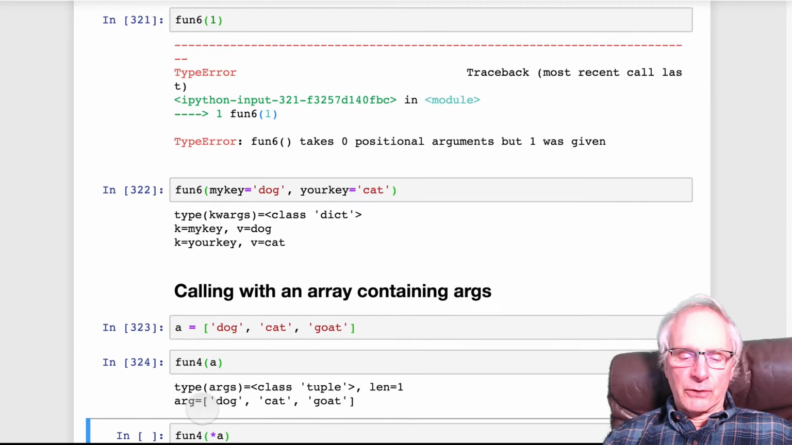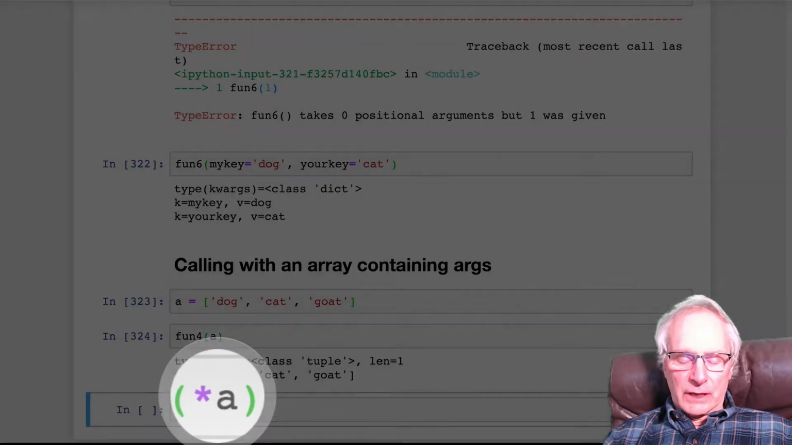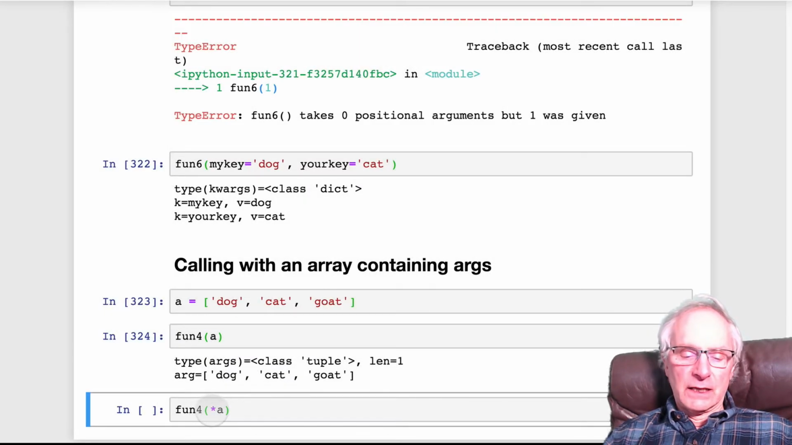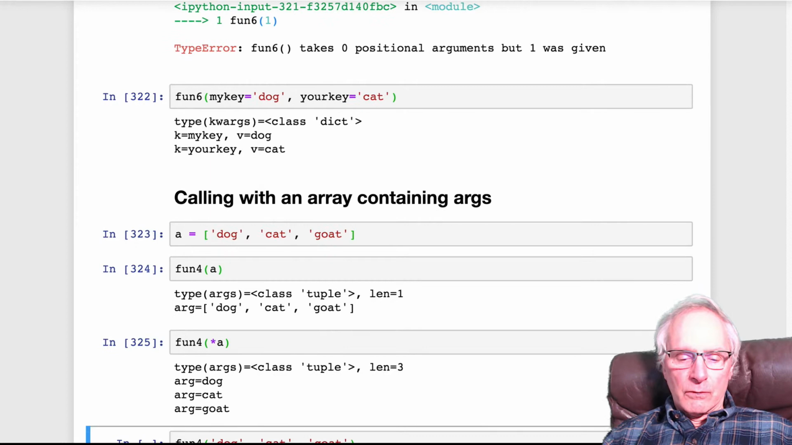It's not exactly what we want, so there is this feature, a shortcut, where you can put star A when you're calling the function, not defining it. And it will automatically take these individual arguments and put them like you were calling them directly. So, for instance, if we call function 4 star A, we get dog, cat, and goat. So there are 3 optional positional arguments, and it finds them. They're all inside this array.